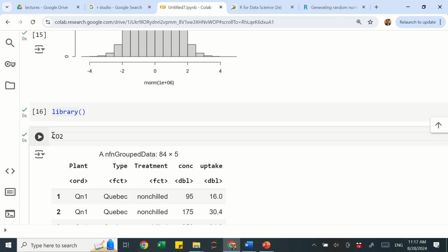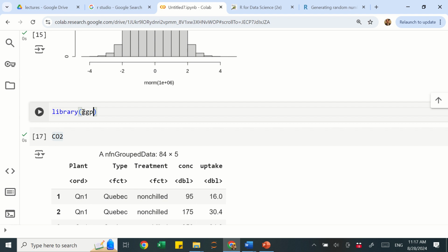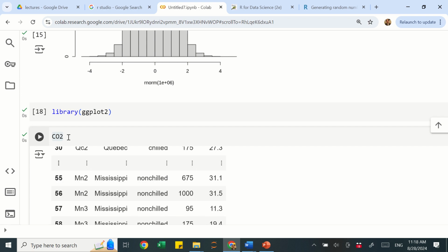So in this specific case, the CO2 dataset is available in the ggplot2 library. So you need to first install it and load it, so it will be available. Again, here in Colab, that was not an issue, but if you're working locally, you need to do this.